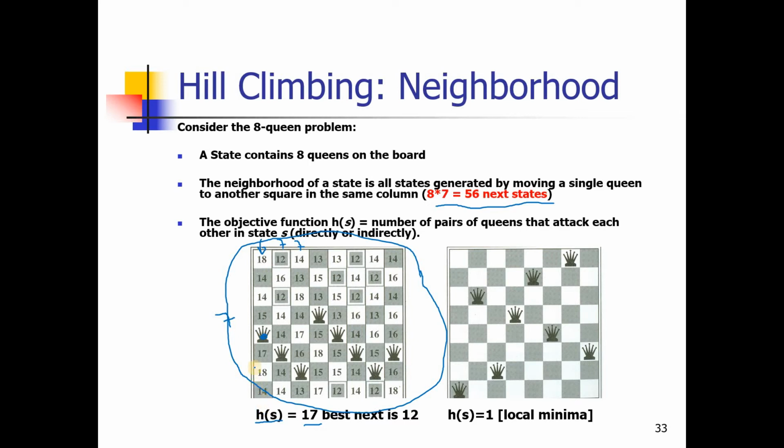If you move to another state, the best one that I can see over here, you move these queens to one of these squares, then you can get 12. You can reduce the attacks from 17 to 12. So this is how hill climbing works.